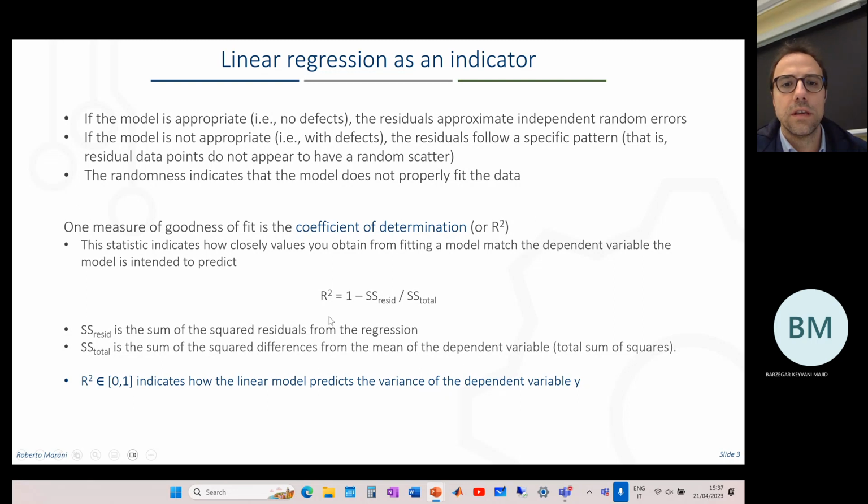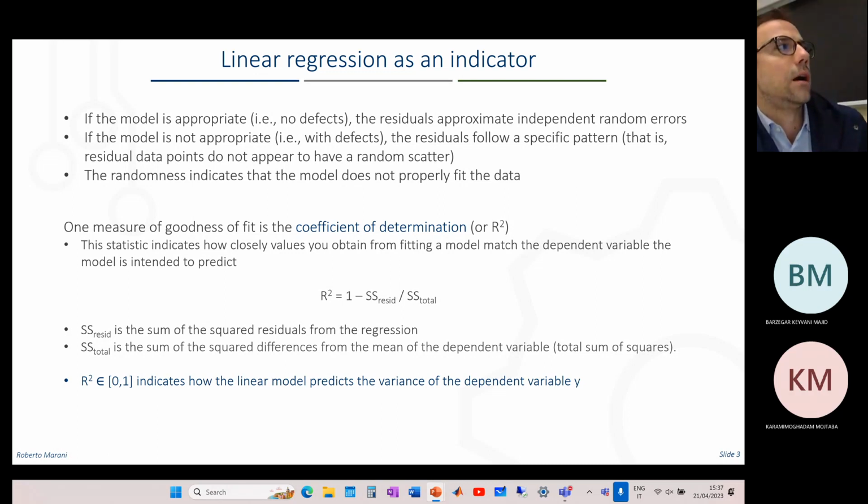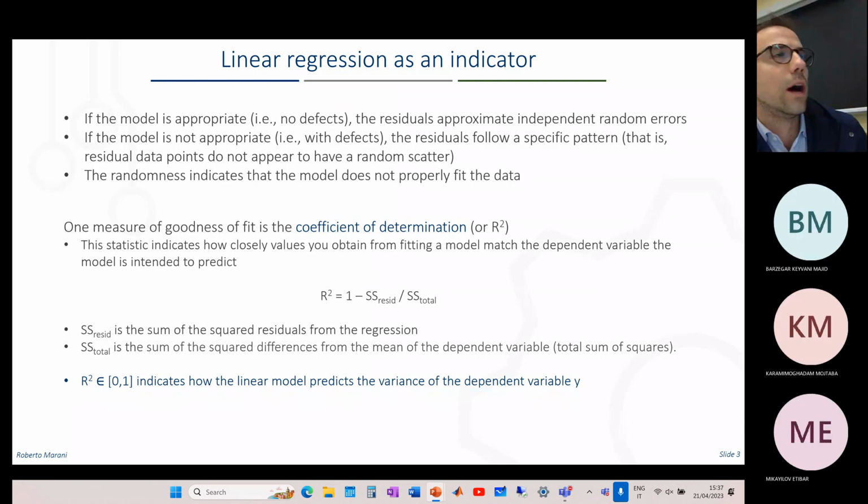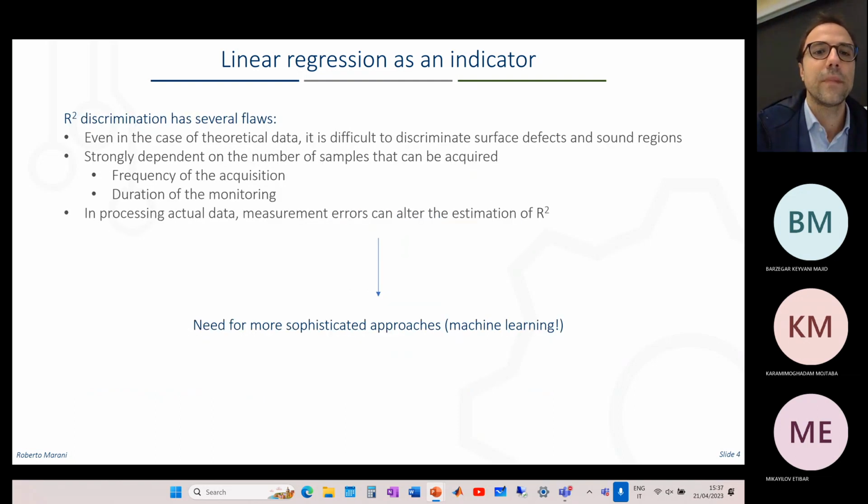And we can use this coefficient of determination, R squared, which is somehow related to a kind of probability that we have something inside the material or not. So if it is 1, maybe it is completely sound, perfectly homogeneous, or if it is lower than 0, this means that your linear model is no longer valid, and maybe there's a defect. But there are many problems, so we have already seen that maybe we need a more sophisticated approach, making use, for example, of machine learning.